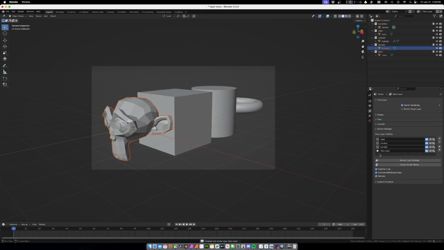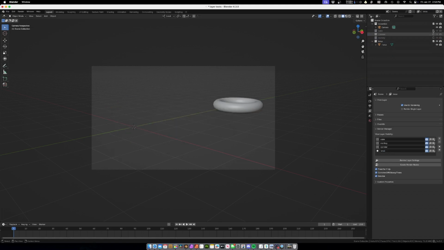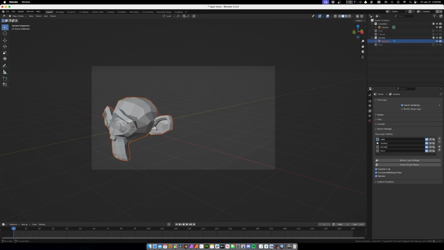And I can create another one. I need another one for the torus. So this one's going to be torus. And I just want the torus in it. So I'm going to turn these off. So now I've got all my layers set up like this.